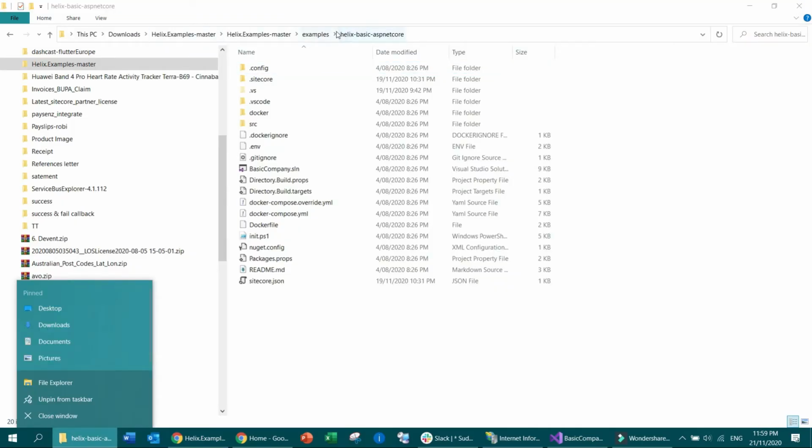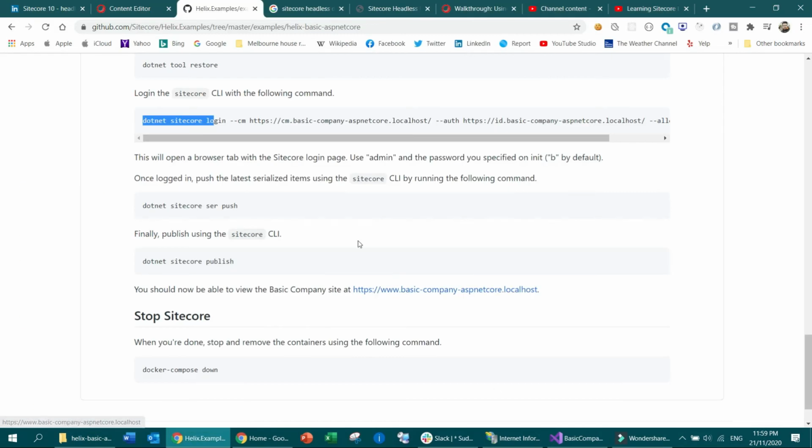You need to go to your basic company, Helix Basics ASP.NET Core folder, and then run this dotnet sitecore login. That command will only work once your CLI is installed successfully, which I showed you before. So you need to use dotnet sitecore login /cm, and then here you need to use your normal instance URL, and then the auth URL.